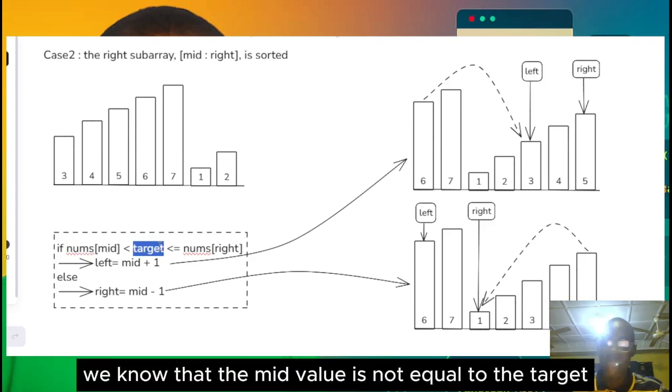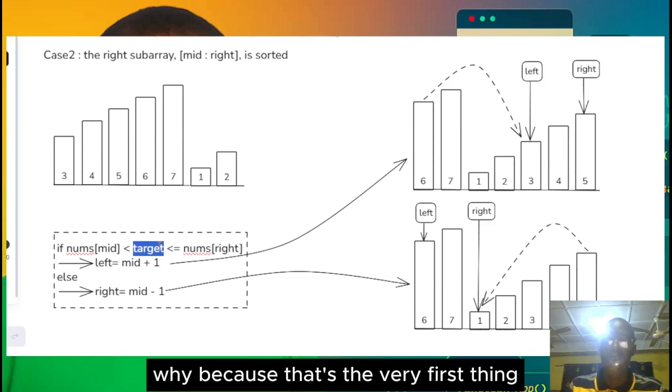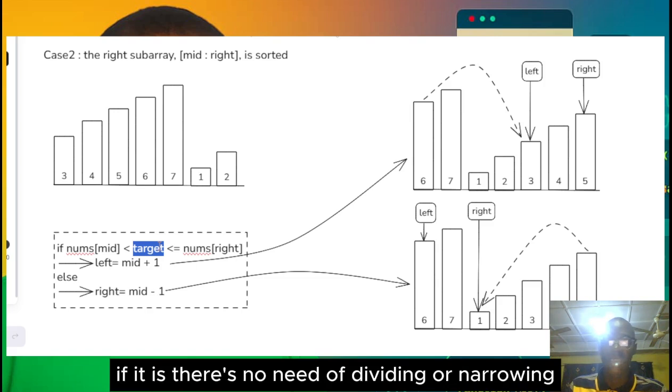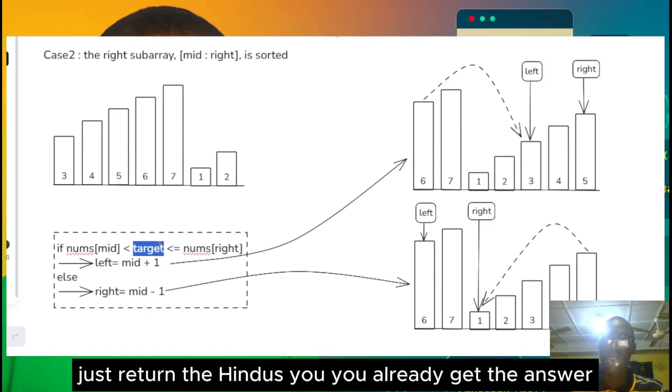Fine, we know that the mid value is not equal to the target. Why? Because that's the very first thing we check. If the mid value is the target, there's no need of dividing or narrowing, just return the index. You already get the answer.